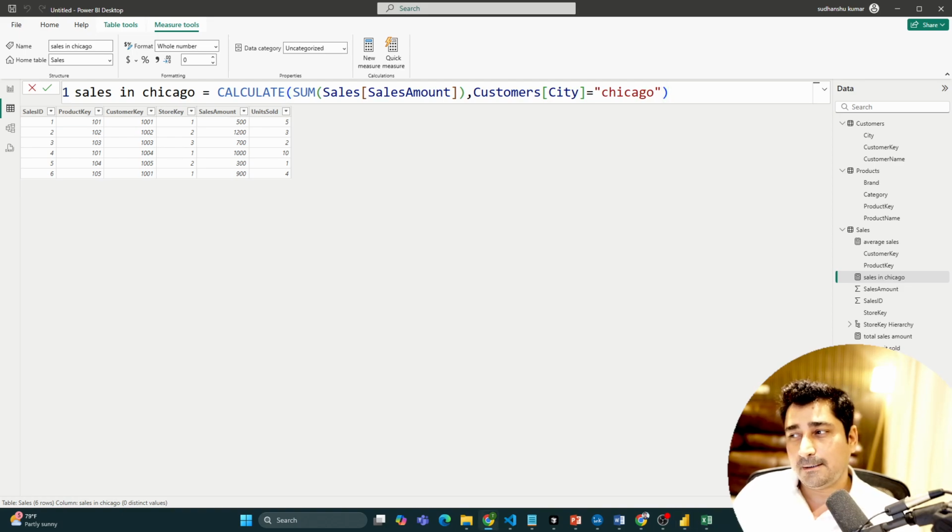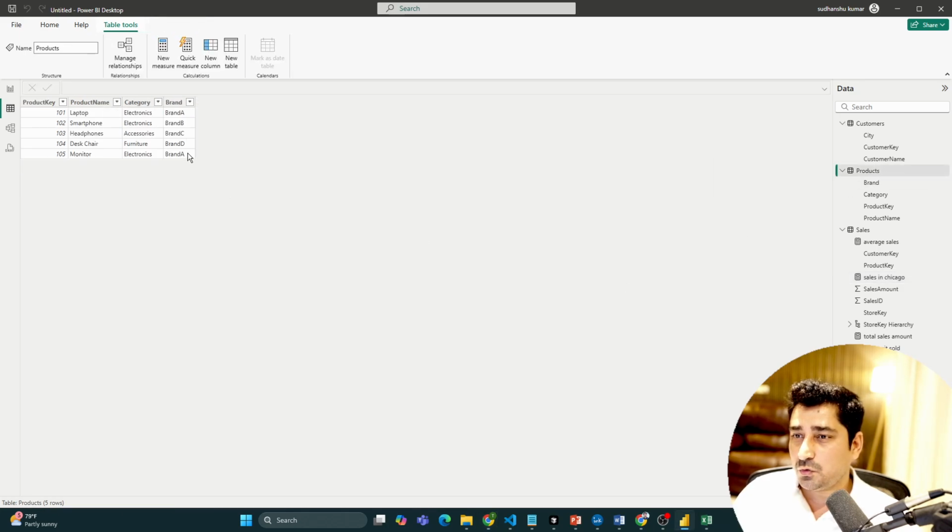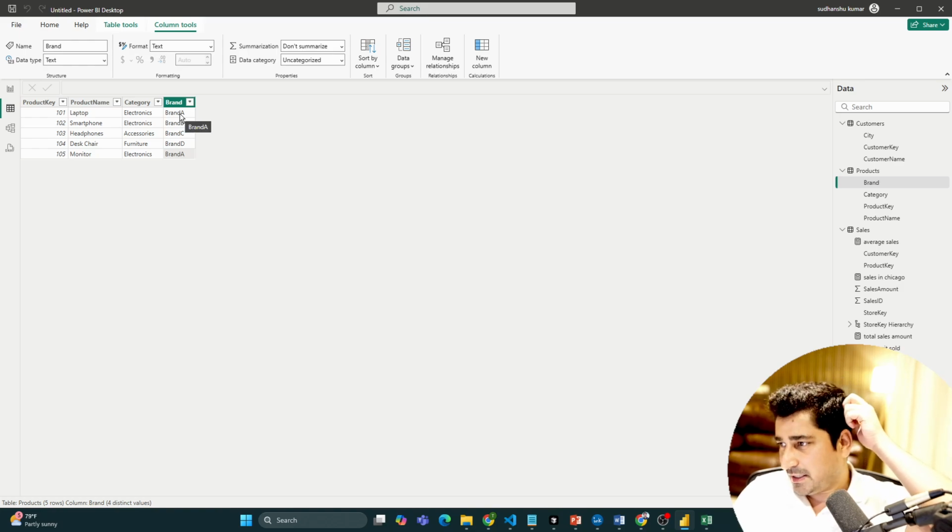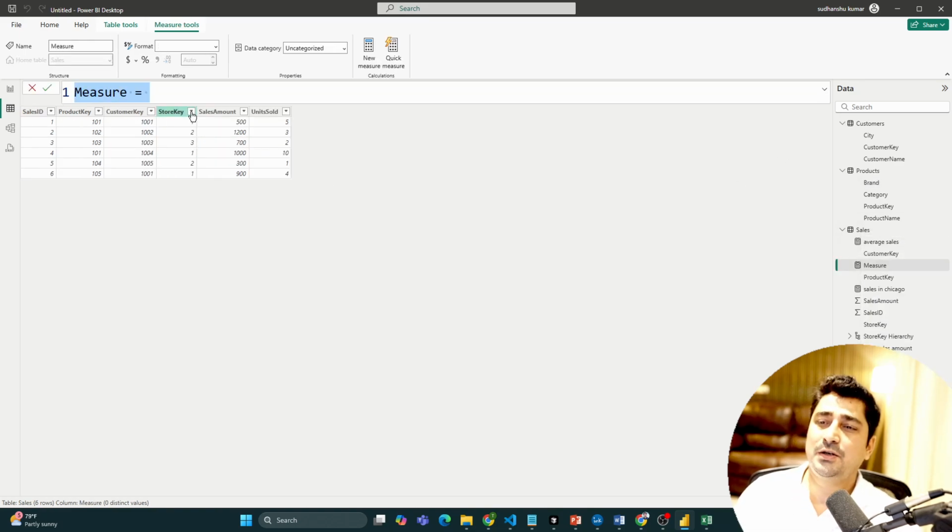Now, if someone asks me a question to calculate the sales for brand A. Inside my product table, and the product table and sales table are connected by the way, I have a column called brand, and inside that we have brand A. If someone asks me to calculate the total sale for brand A only, I can do it. Let's create a new measure here, Brand A Sales.